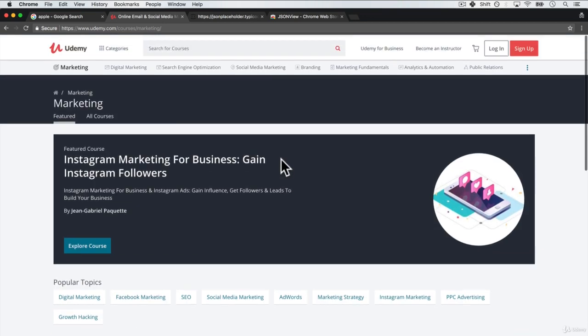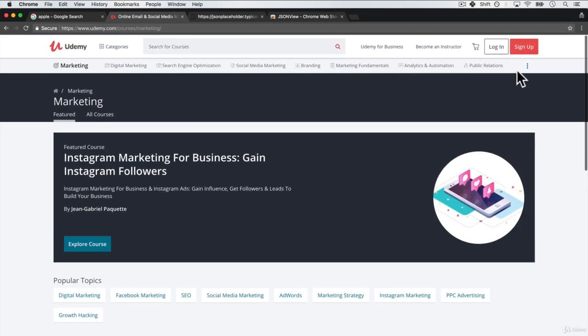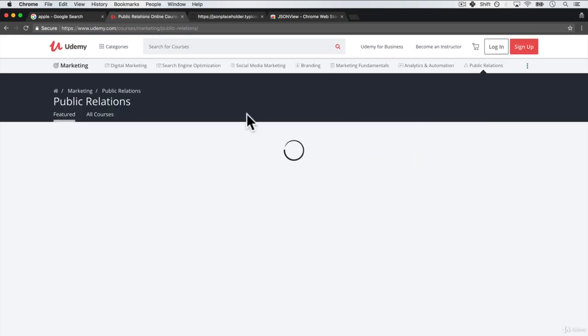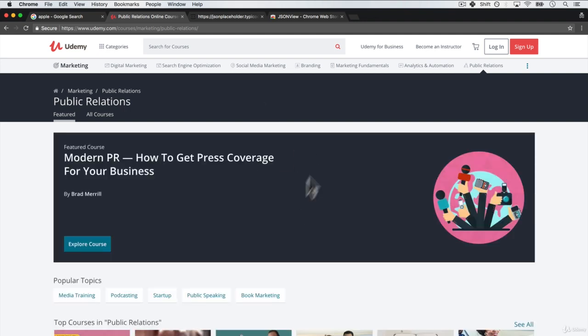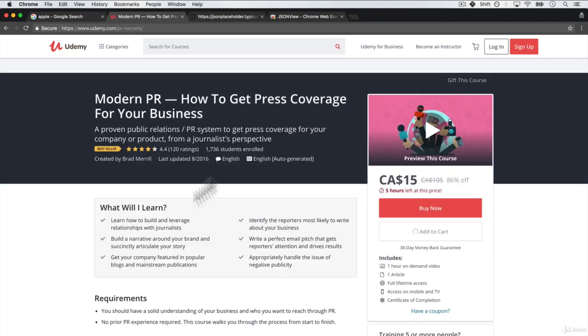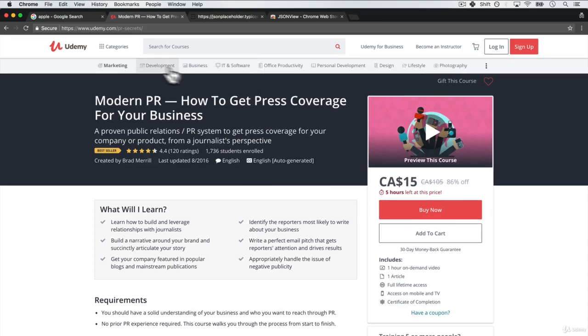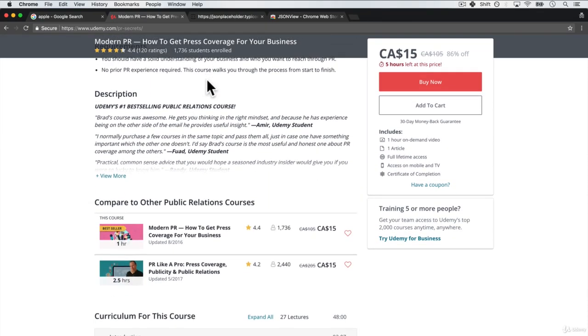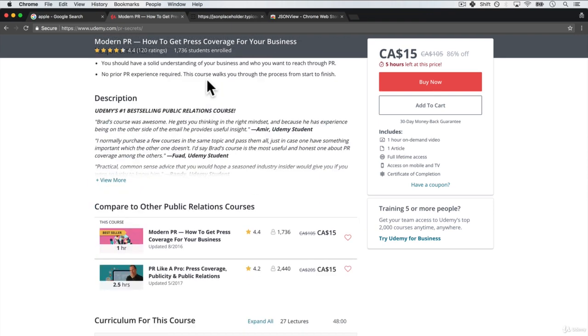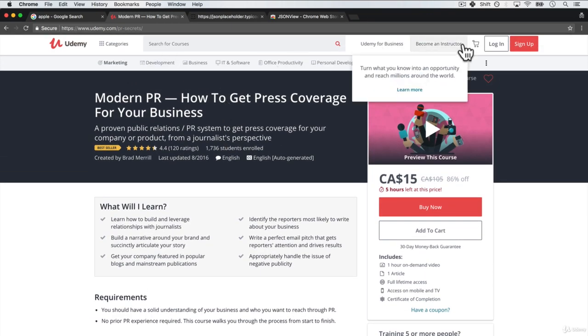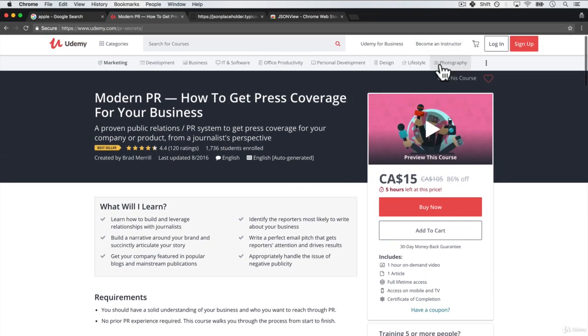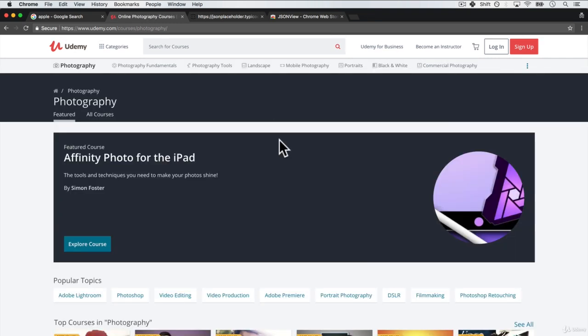When I click on a course, let's do public relations, you see that this is loading one part at a time. I had the top bar loaded, then I had a pause, and then the rest loaded. If I click on Explore Course, you see again the top bar loaded, and other parts of the web page slowly, dynamically load. And again, if I go back to photography, for example, parts of the web page load dynamically.